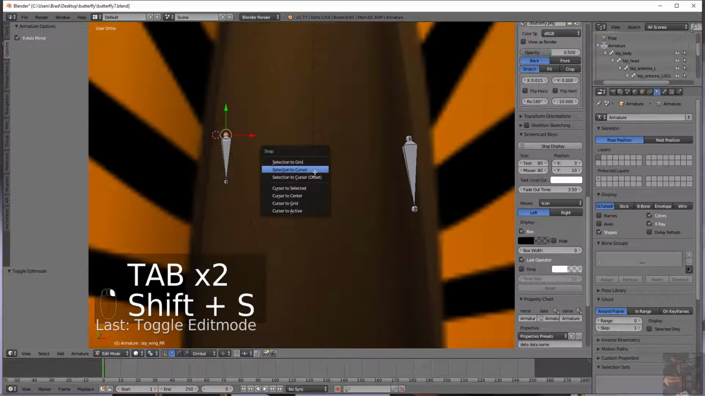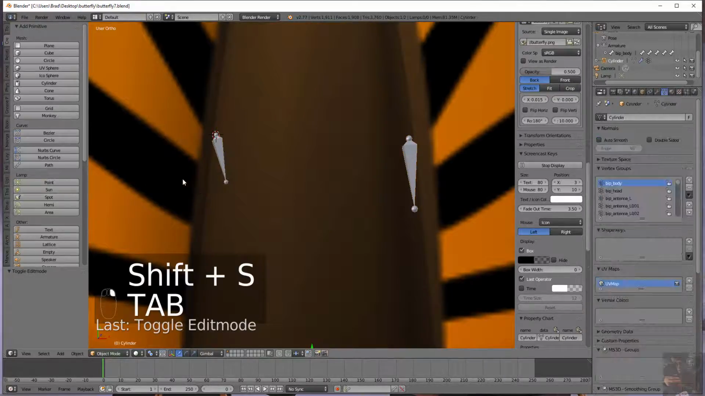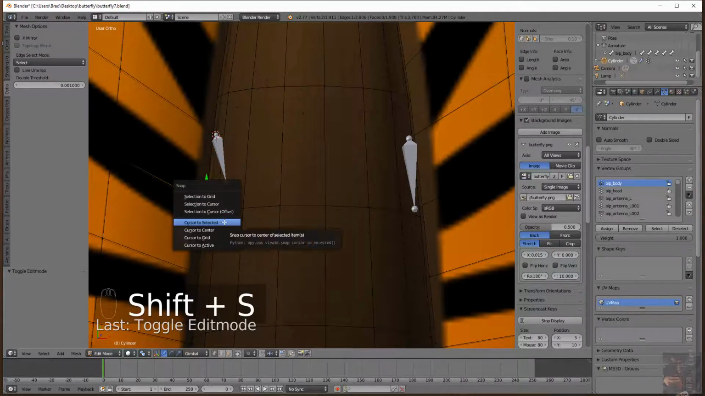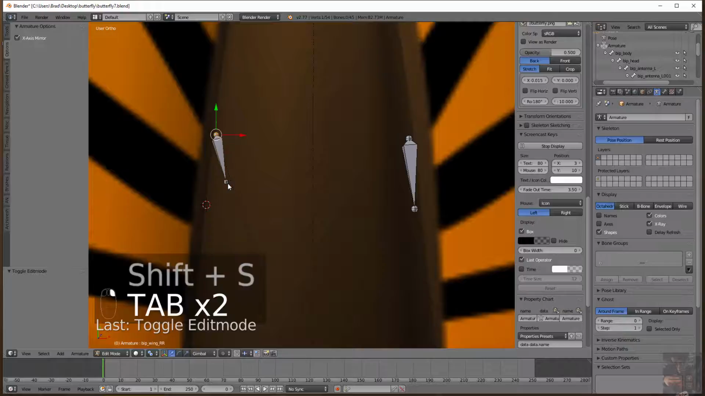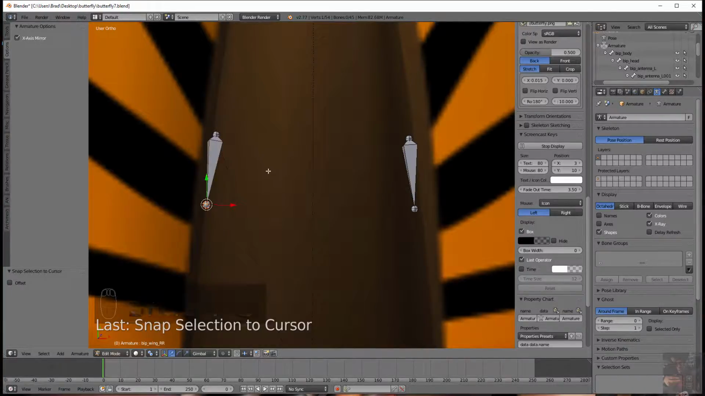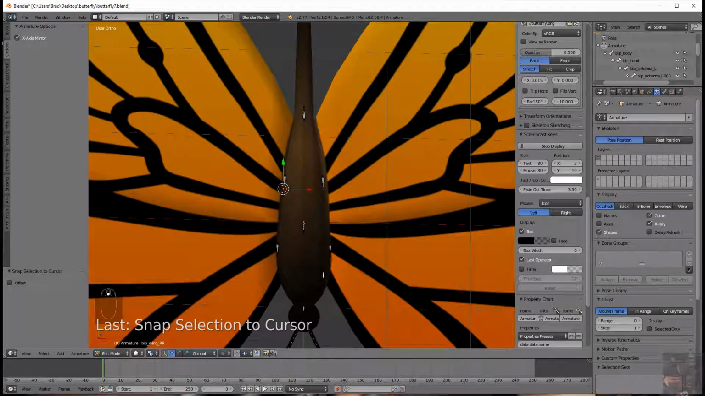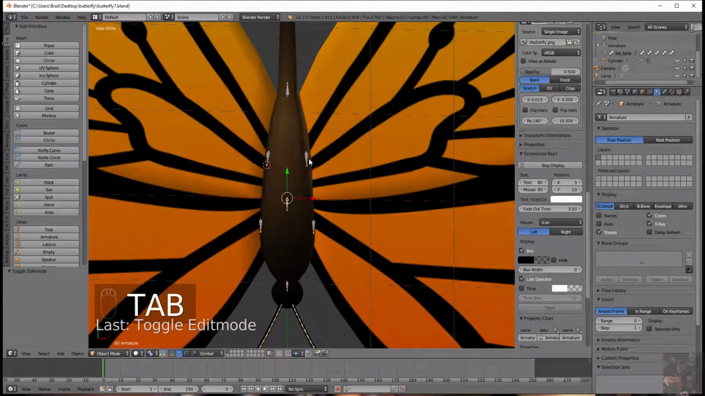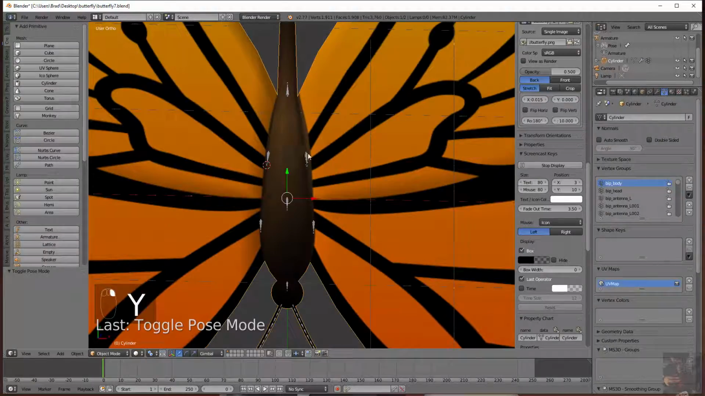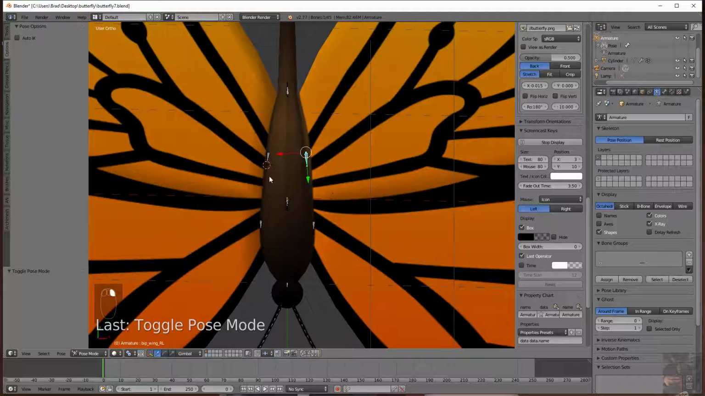Grab that head. Selection to cursor. Here. Cursor selected. Selection to cursor. Kind of like that. Now let's see what happens. Pose mode. Rotate on the Y. Come on. Be nice. There we go.